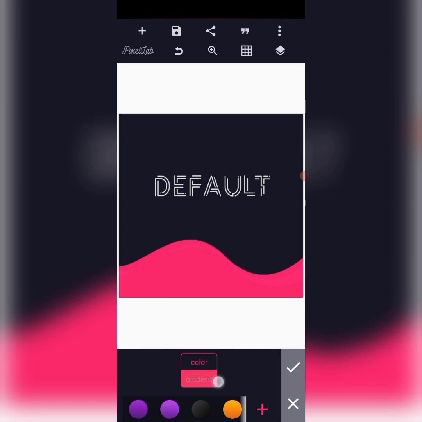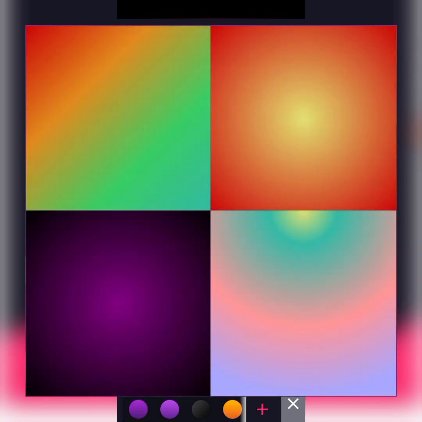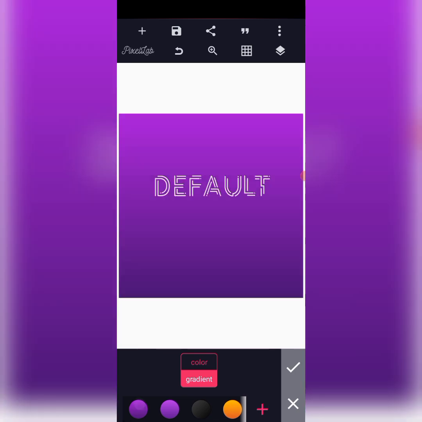Now the difference between gradient and normal color is that color is just one color that you have throughout, but gradient you can have two, three. It's a mixture of colors. You can have 2, 3, 4, 5. Okay, so the gradient color that we're going to be using is this.